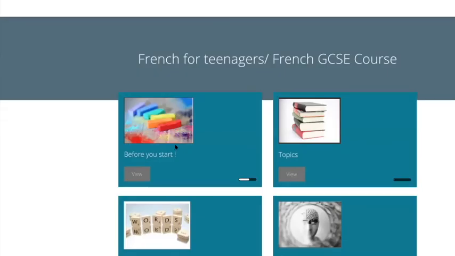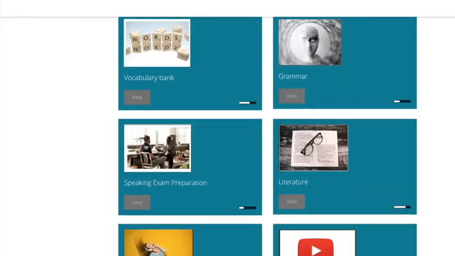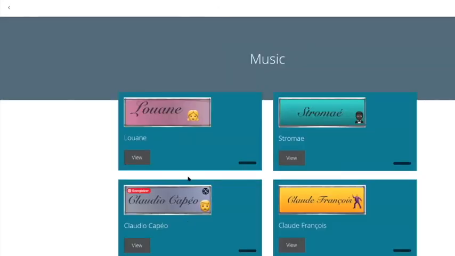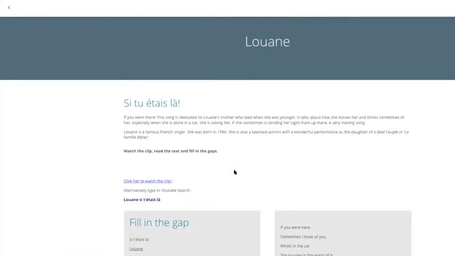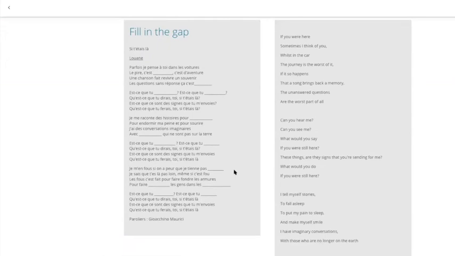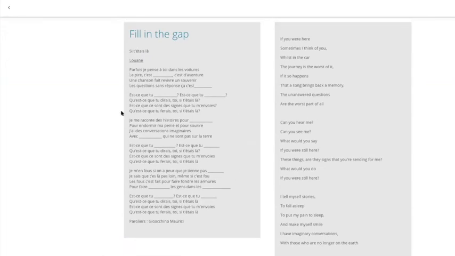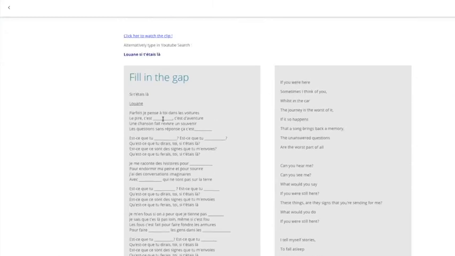Next, so every time you need to go back, you have the music part. Okay, so the music part, I couldn't really put any picture or anything because you know that of copyright. So I've put you the link here so that you are able to watch the clip in YouTube. You click there. Now, for example, this is a song about Luan. So I've done it as a fill in the gap exercise. You listen to the song. You have the lyrics here, fill in the gap. So you need to find the words which are missing. To help you, on the right-hand side, I've put the English translation.